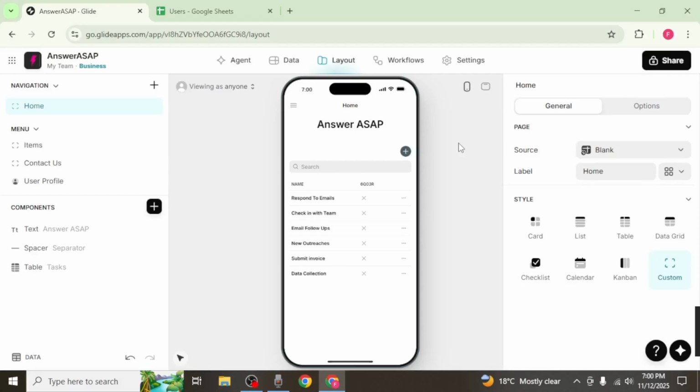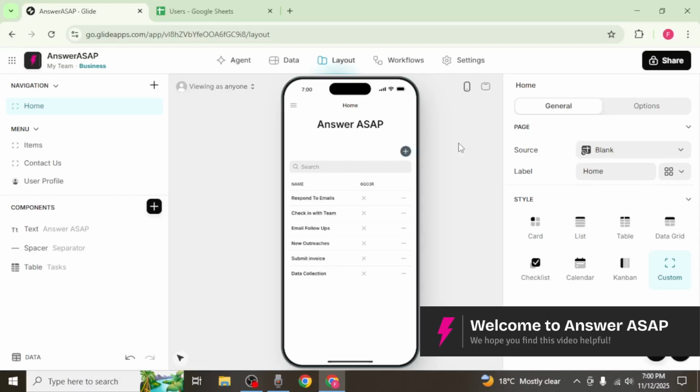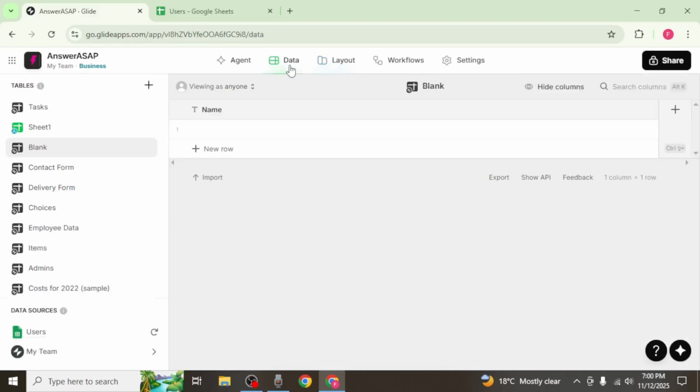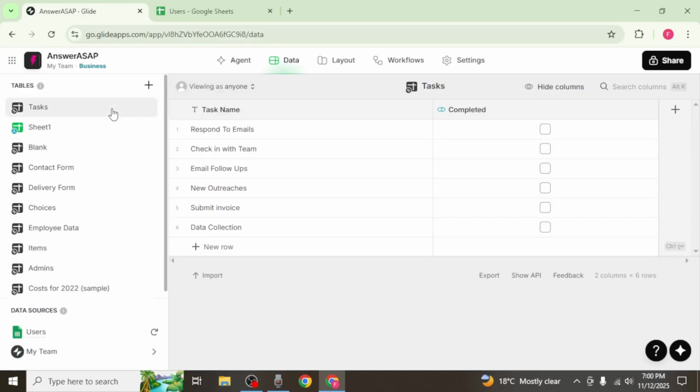In this video, I'm going to show you how to add row owners in Glide. First of all, head over to your Glide app. Now head over to the data section and go into the table where you want to add row owners.